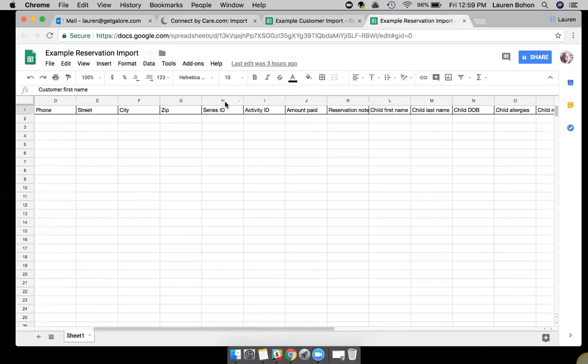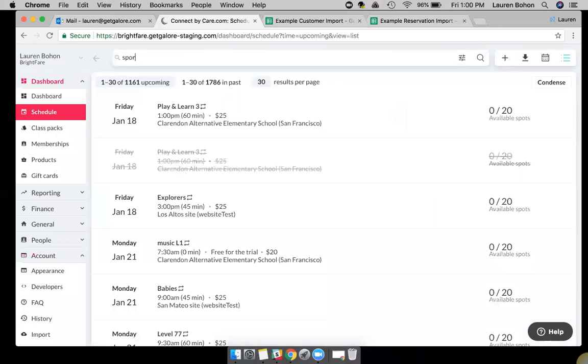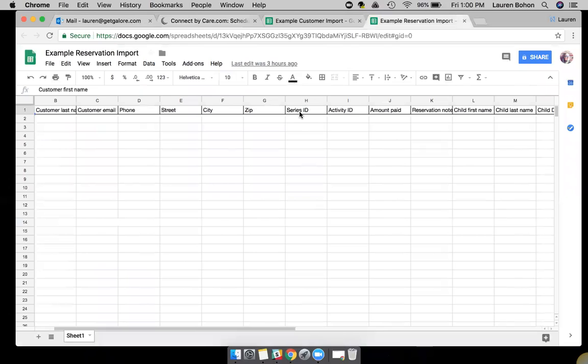The key here will be these two columns, H and I, the series ID and the activity ID. This is how we know where to put the child. So once you fill in this information for the line and you have the parent information in and the child information in, and you'd like to tie this child to a reservation for the sports after school program, you'll go into your schedule. So we're going to go into our schedule here, and we're going to search for our sports after school program since that's what we'd like to add this child to. What we're looking for here is the series ID.